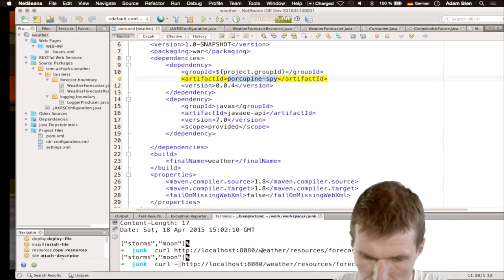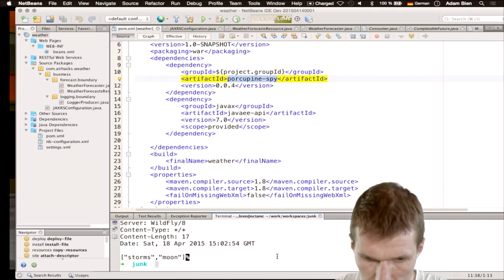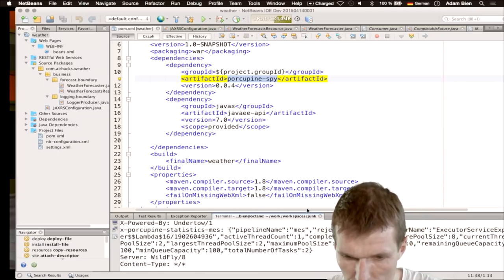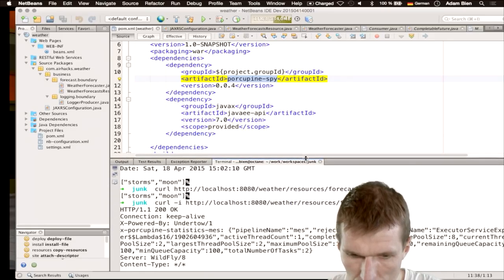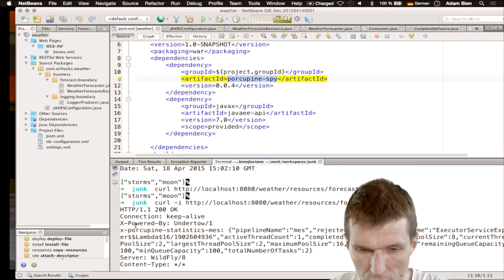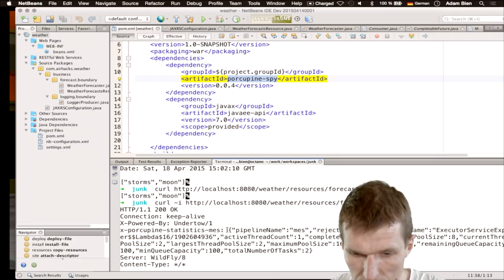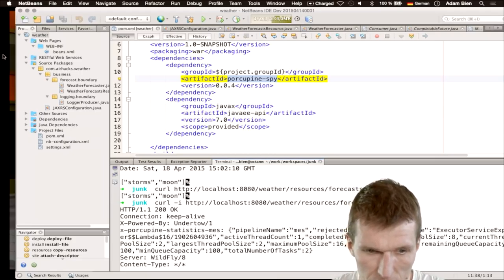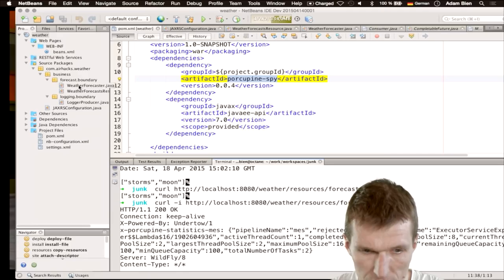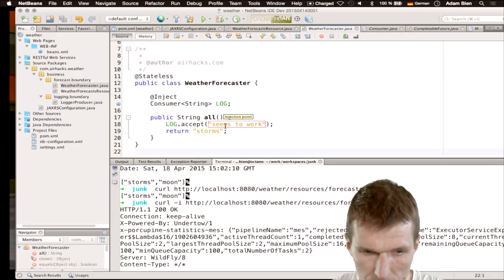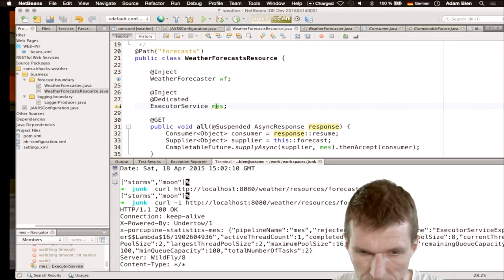Still the same output. Oh, it worked, but it was hidden. So as you can see, we get an additional HTTP header, Porcupine statistics MES. You see pipeline name MES. It comes from this, the field name here, rejection execution handler name.